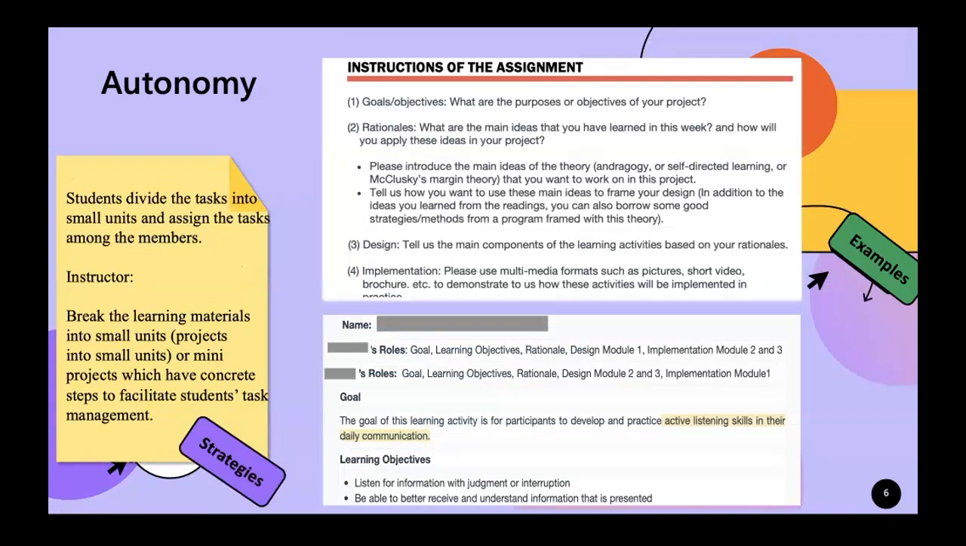To help students to independently complete their work efficiently, I break the learning materials and tasks into small units or mini projects with concrete steps so that students can easily assign the tasks among their group members. So here's an example of instructions of one assignment and an example of how students broke the task into small units and assigned the tasks among the group members based on the instructions here.